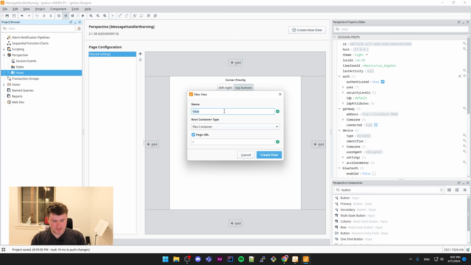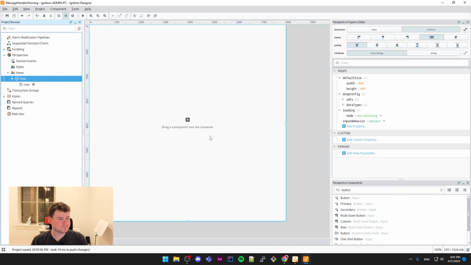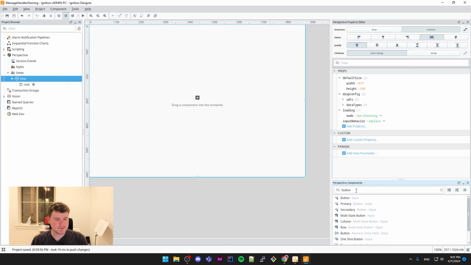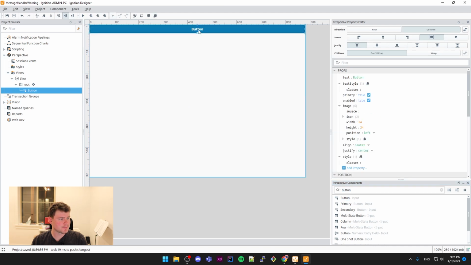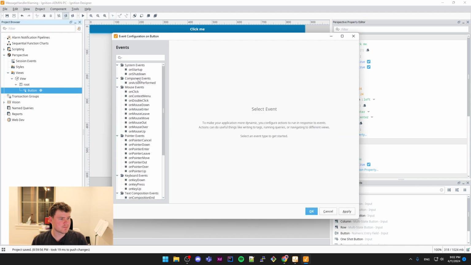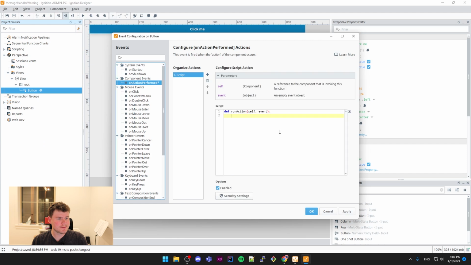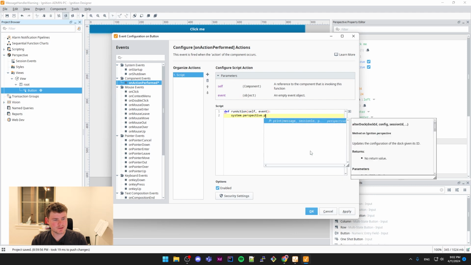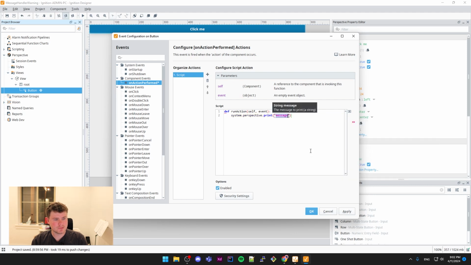So for this, I want to set up a very simple view. I'll just call it view, whatever. And in this view, let's add a button here. It's not very important. It's going to be a very simple project, as you'll see, but I want to demonstrate a point. So let's add a script on action perform to the view. And then let's do something like system.perspective.print. And then we'll print first statement.